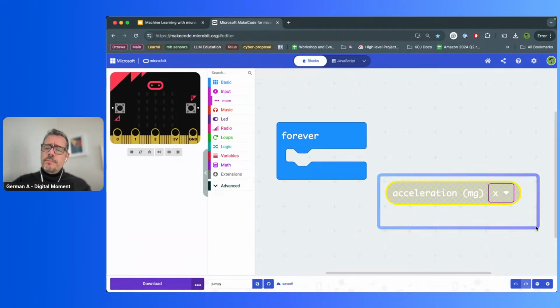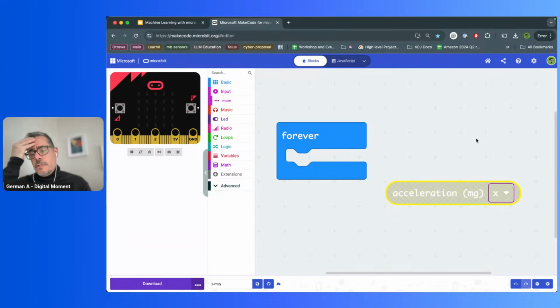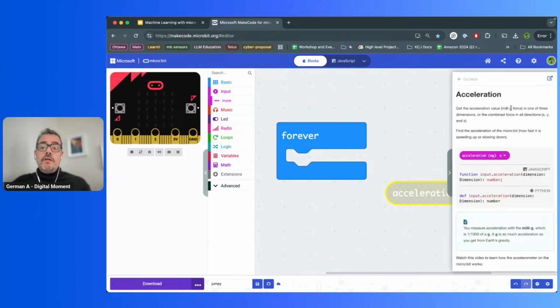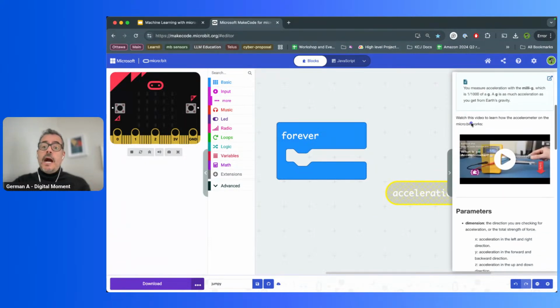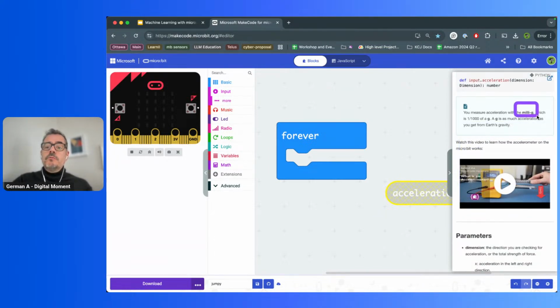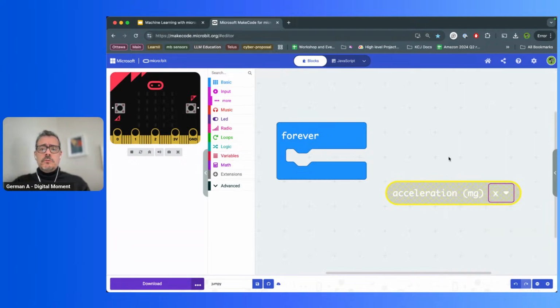Let's think about this block. It says acceleration mg x. It's confusing what this can be. You and your students can hover over the block, and it's going to give us some explanation. If you right click and click help, you're going to have a lot of information about the block. And I highly recommend you view and share with your students these videos of how an accelerometer works. But what we know is that mg stands for milli-g, which is 1/1000 of a g. Great. So now we have an idea of what this is. We're going to get a number that is in thousandths of a g.